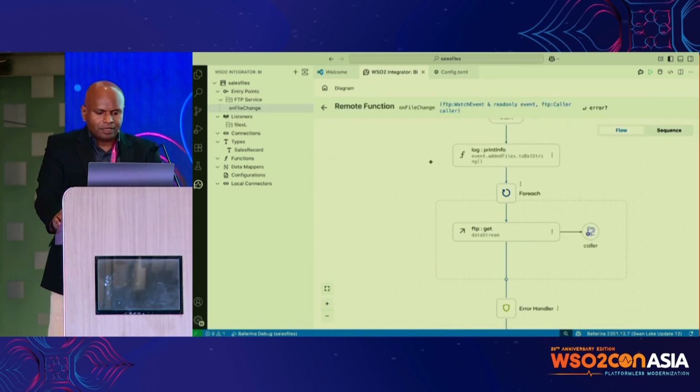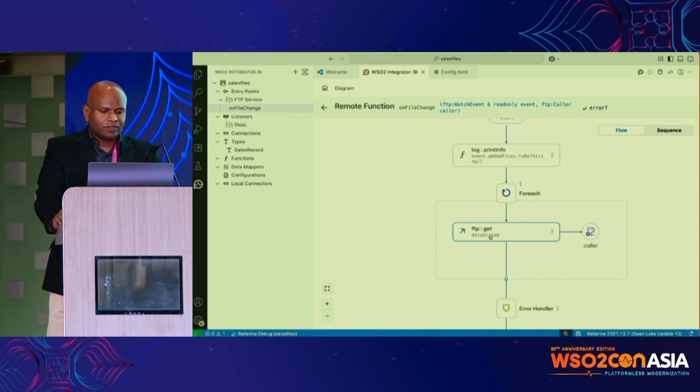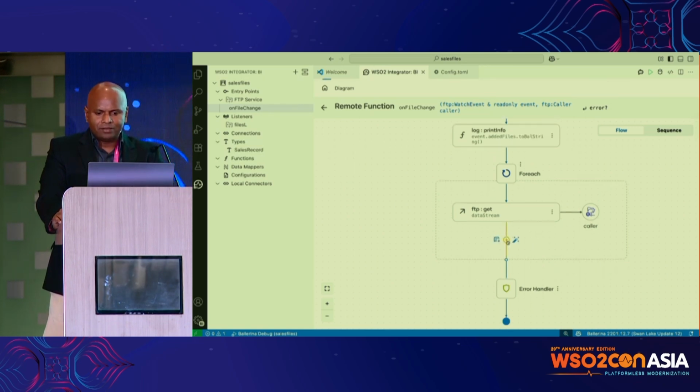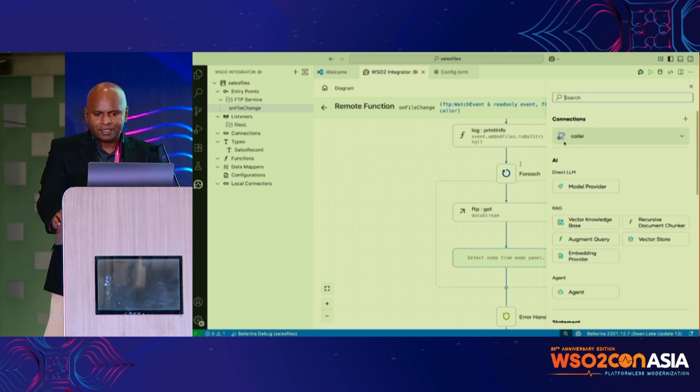Now here we have obtained a byte stream of the file content. We want to parse that byte stream as a CSV file and assign that to the type we have just created. To do that, we can use the Ballerina CSV package.